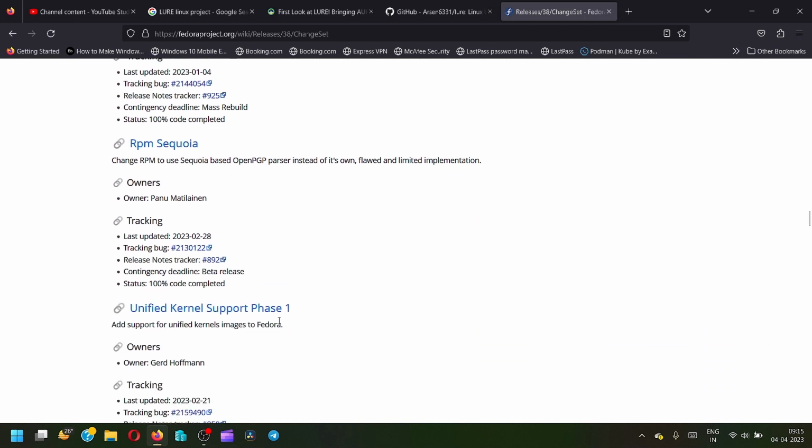Unified kernel support phase 1. This is a big change in the kernel of Fedora. Now they are adding unified kernel support to Fedora. It is phase 1 for the unified kernel support.